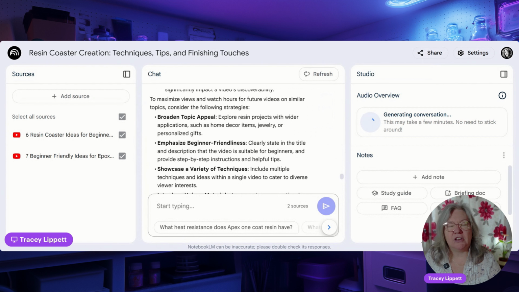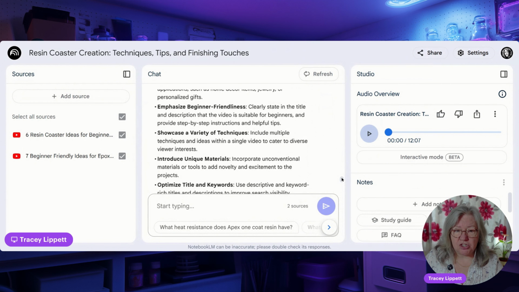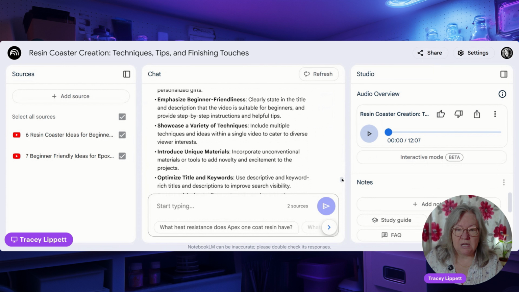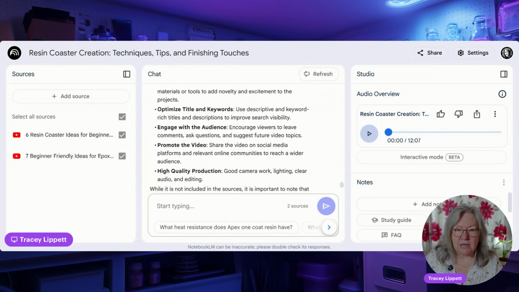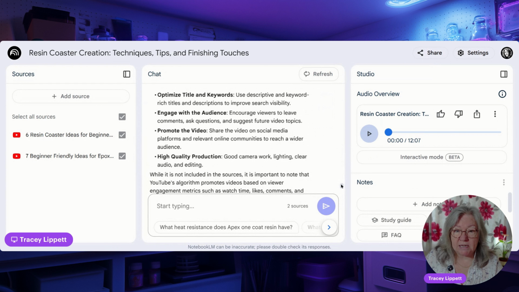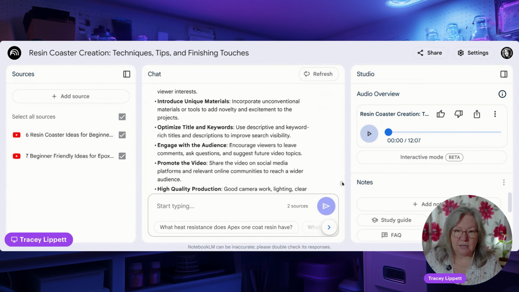You see, I went for coasters because nearly every beginner starts with coasters. So I thought that was a good idea, which I think it was. It's just that if I broadened it, like with these trays, that explains why so many other resin artists do those trinket trays. Emphasize the beginner friendliness, showcase a variety of techniques, introduce unique materials, optimizing title and keywords, engage with the audience, encourage viewers to leave comments, promote the video, tells me where to, high quality production. Isn't that good? Because watching those videos back, I can see it's right.